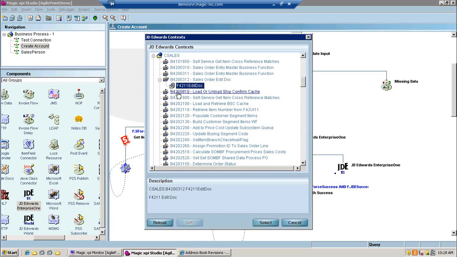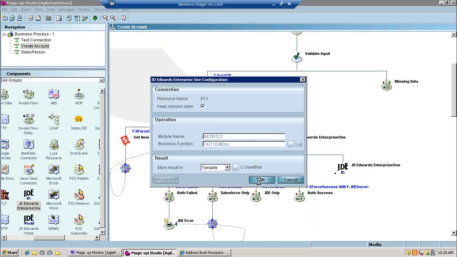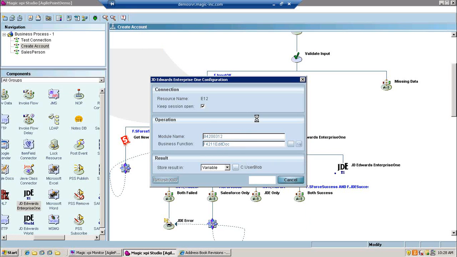So now I can edit and create sales orders very easily without having to wait for Oracle to develop a solution for that, or try to use JDE inside of Safari on an iPad. I can just grab the business function I want, say OK, and then do my mappings, which I'll show you in a second, and that creates an API that the mobile device can use through Magic XPA.